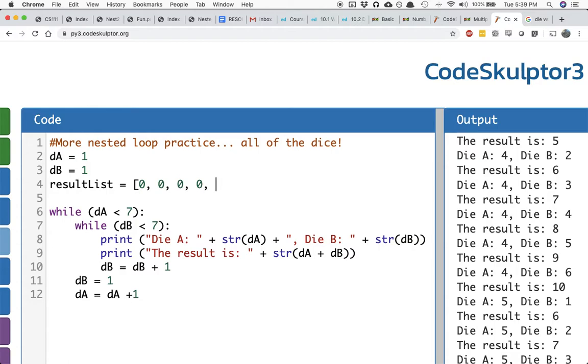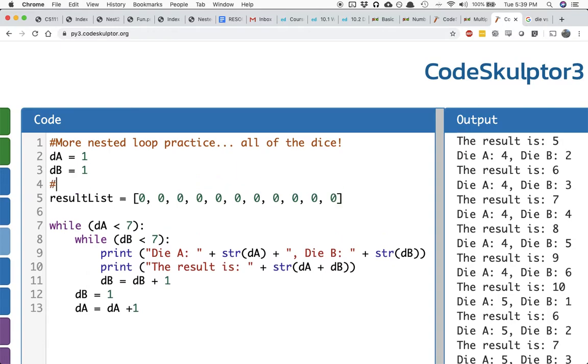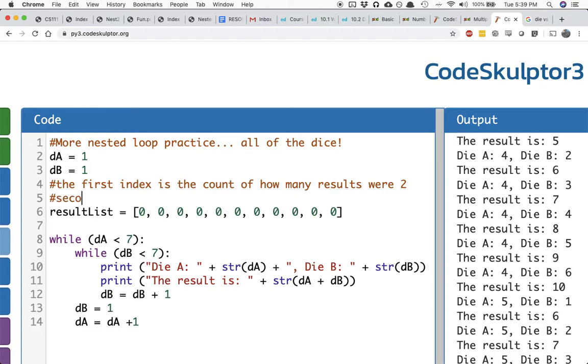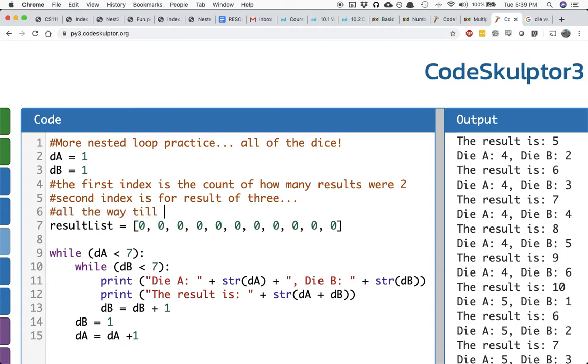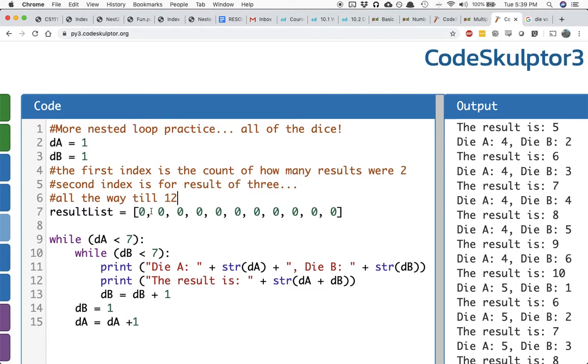So 11 zeros. And I'm going to make a little comment here because it's a little confusing. The first index is the count of how many results were 2. Second index is for result of 3, all the way till 12, right? So this is going to count how many times my result was 2. The second one will count how many times it's 3. This will count how many times it's 4, 5, 6, 7, etc.